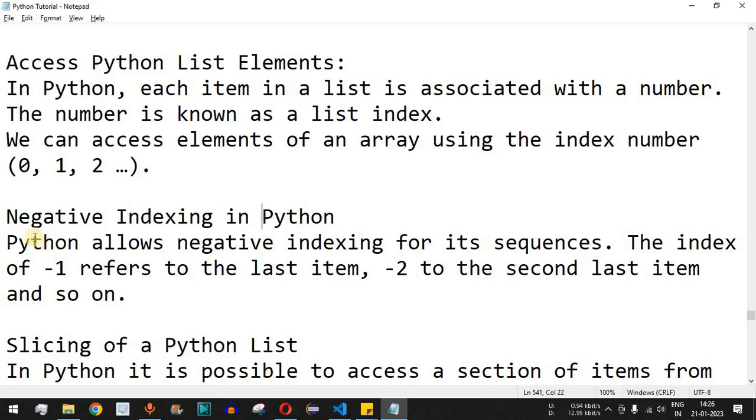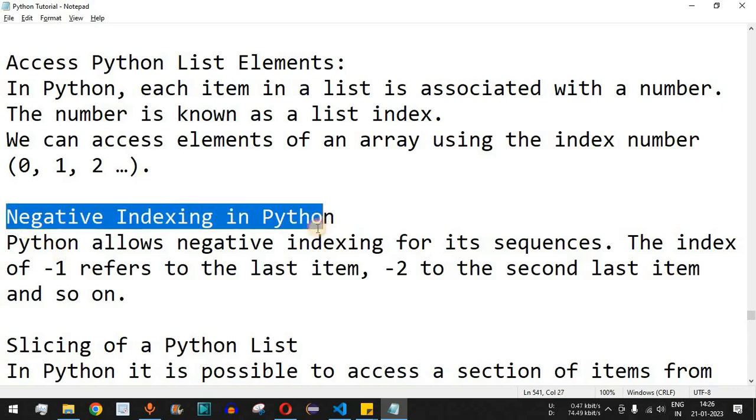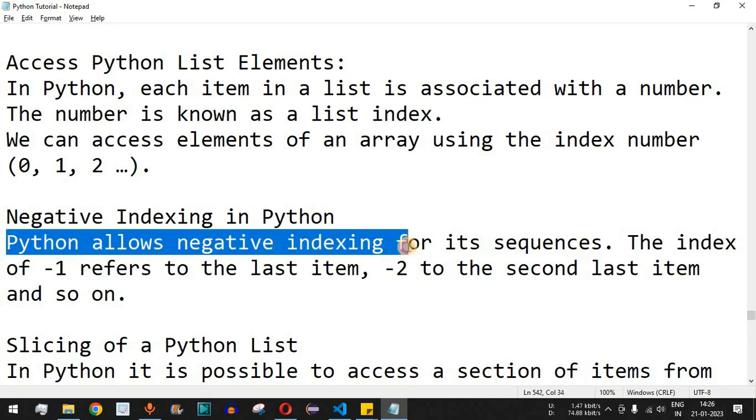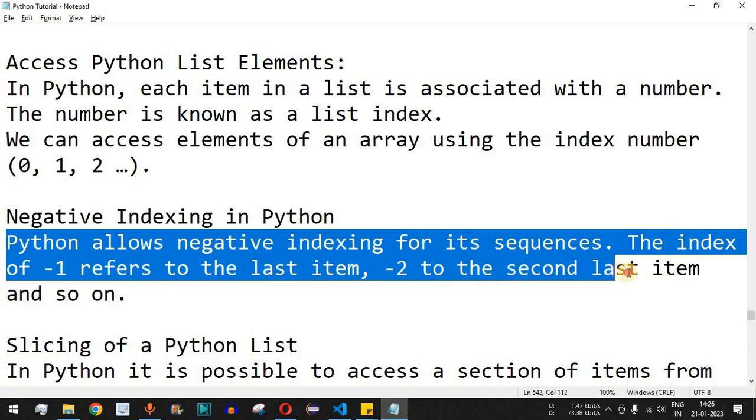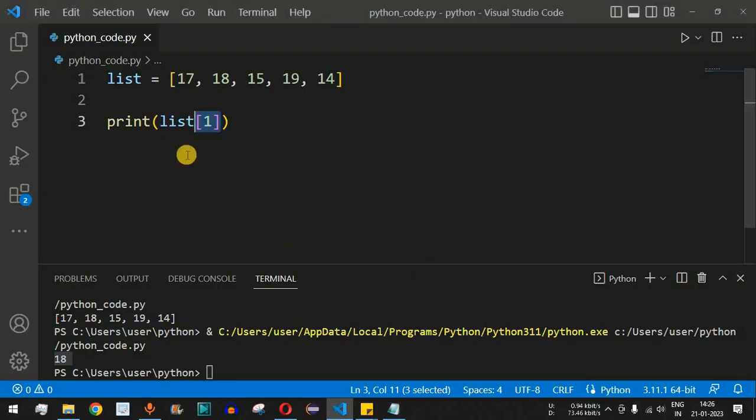Now it is also possible that we provide the negative index in Python. So Python allows negative indexing for its sequences. The index of -1 refers to the last item, -2 to the second last item, and so on. So for now we know that the 0th index is the first element over here, and then the first index is the second element. But what about the last element? Let's say we don't know the length of the list, like how many elements are present inside the list, and we want to get the last element over here.